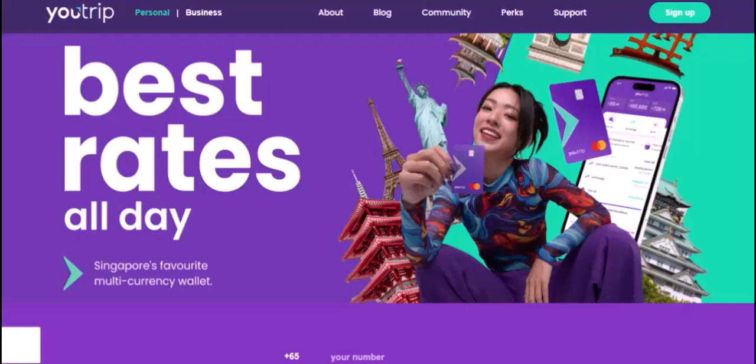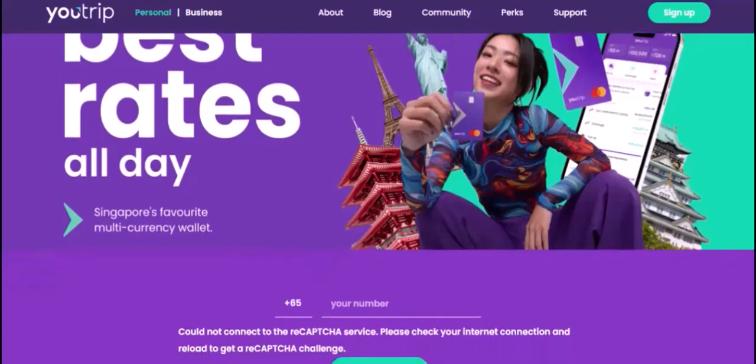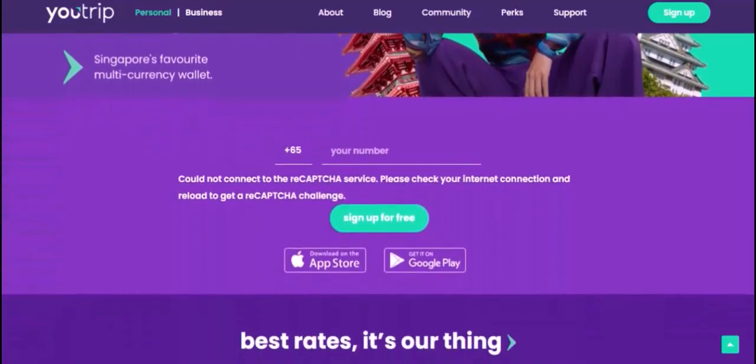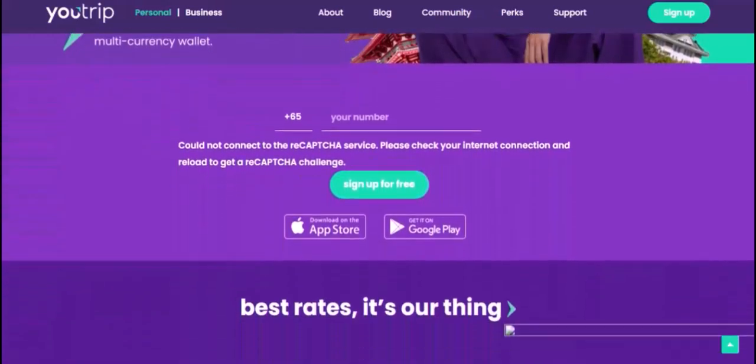Now, here's the thing, YouTrip isn't designed for direct ATM withdrawals in the traditional sense, like pulling out cash straight from your YouTrip balance. It's primarily a multi-currency travel wallet, optimized for card transactions. So, if you were picturing popping your YouTrip card into any ATM and grabbing cash, that's not quite how it works. But don't panic. There are still ways to effectively access your funds. The key is understanding how YouTrip interacts with your linked bank account.